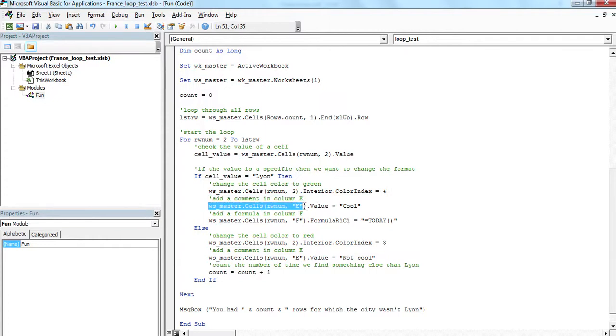After that, I'm going to add a comment in column E. I'm still identifying the cell, but then I want to change the value. So I use the .value equals, and then I give the value that I want to put in the cell, which is "cool" here. Then I'm going to add a formula in column F. Same here, identify the cell. Then I'm going to use the .formulaR1C1 equal, and then between quotes, I'm going to type the formula I want to see in the cell.